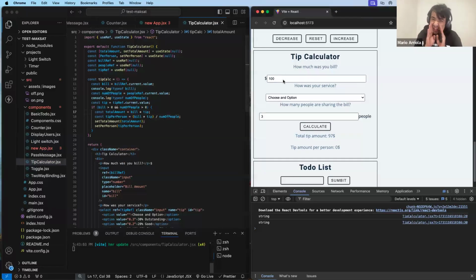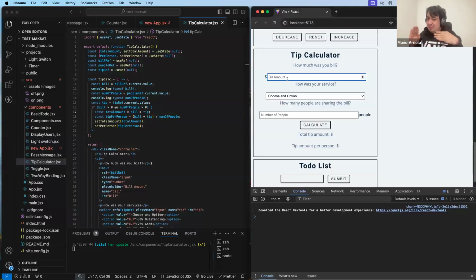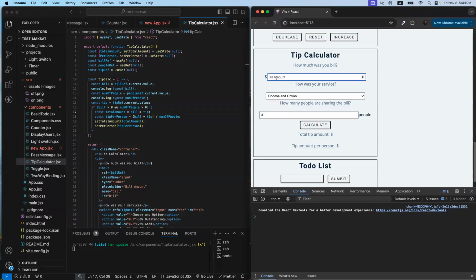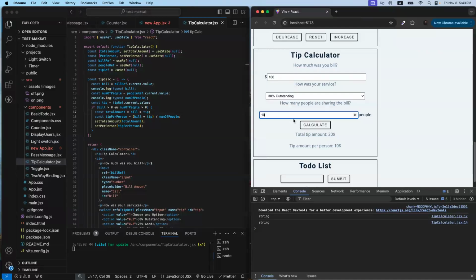The point here is that even though JavaScript is forcing it, with 3 people, let's say $100 and a tip of 30%, the tip amount total is 30, but with 3 people it's like $10 each. The total will be 110. He is dividing by 3, you want it like this? Okay. That's what I've been trying to say.